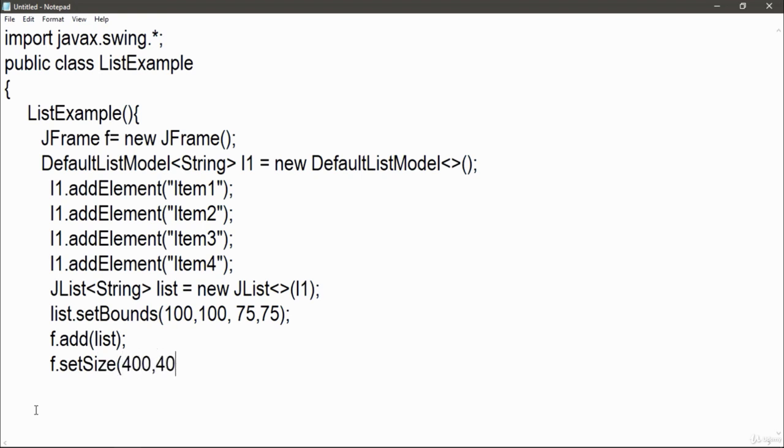Okay, so in this manner I created a simple list where I used the addElement method to add items 1, 2, 3 and 4 into it, using DefaultListModel. Then I created a JList<String> list equal to new JList(l1).